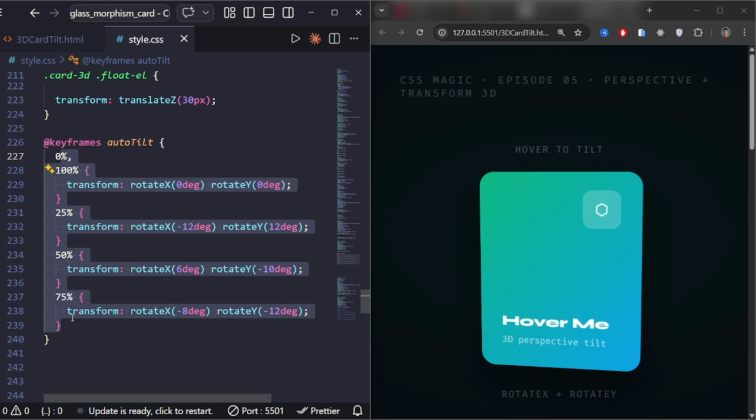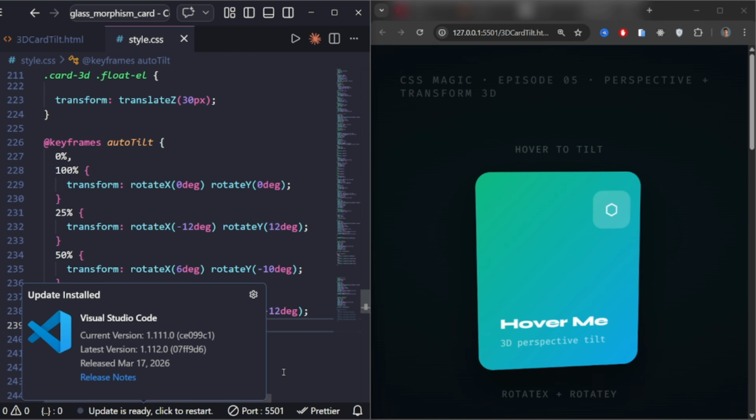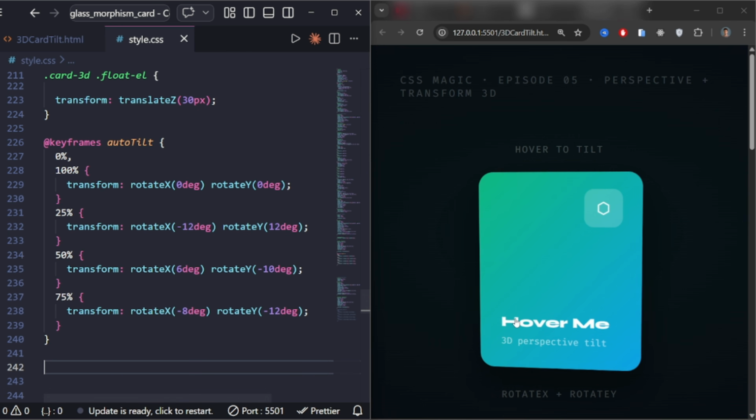Episode 5. We build animated counting numbers using CSS counters and no JavaScript at all. CSS counting from 0 to any number.